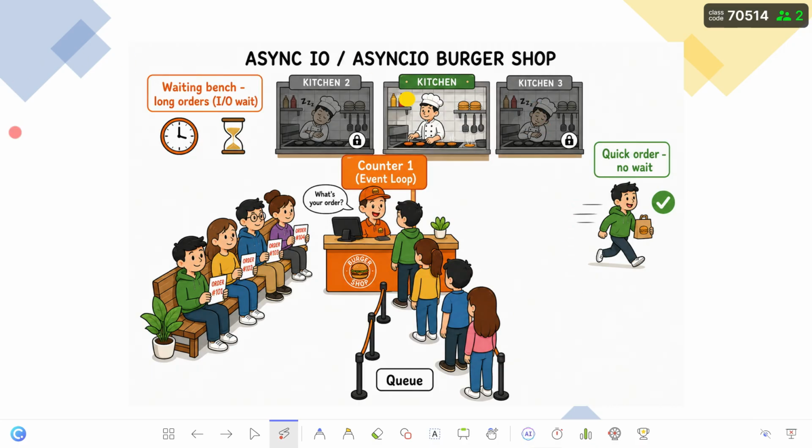In this burger shop example, almost all elements are the same as the previous slide. Previously, we were discussing the sequential way of execution. In the asynchronous way of execution also, almost all elements are the same. You can see they have a kitchen, a reception staff, and a queue of customers who are here to buy burgers, and additionally you can see a waiting bench here.